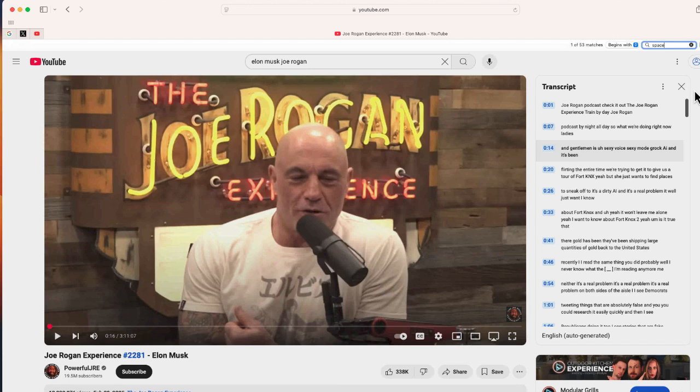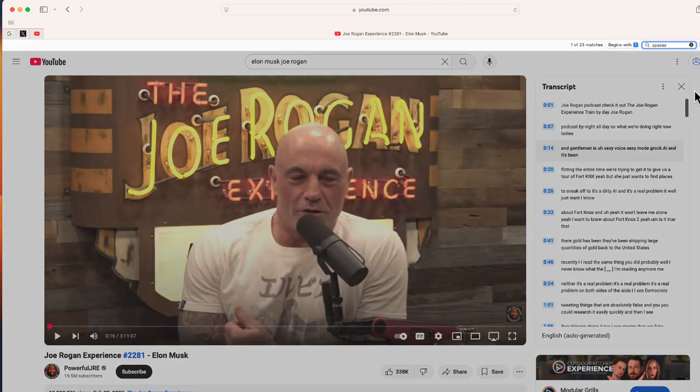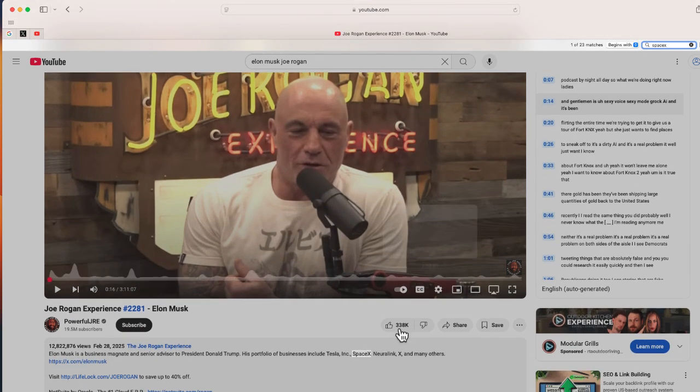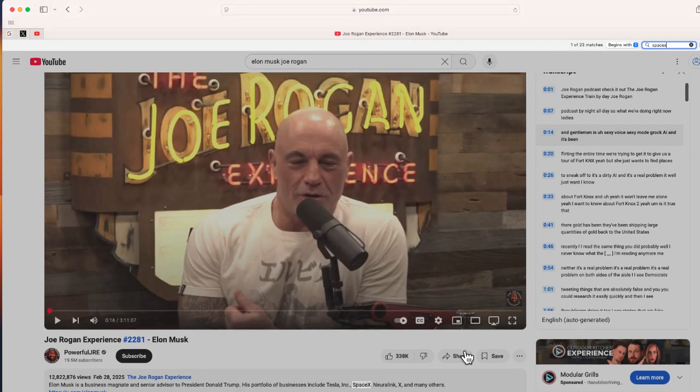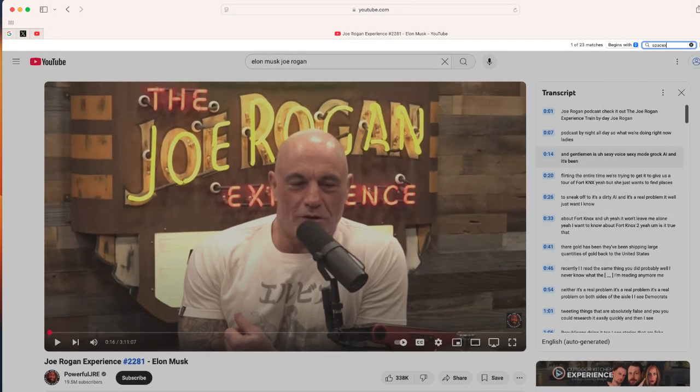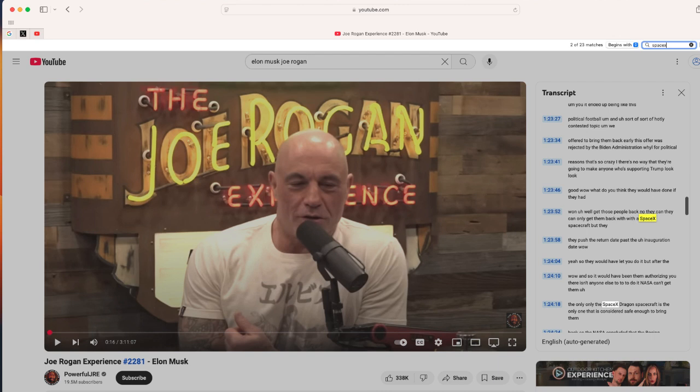So I'm going to type space X, and it's going to search for all the text on this page that has SpaceX in it. As you can see, it's a little bit tough to see, but at the bottom of the screen, it located SpaceX right over here in the description. But that's not what I want, because if I go up here to the right and I just keep clicking it, it's eventually going to scan my transcript for references to SpaceX. You can see a couple of them right over here. So I can just go through this transcript and see all of those references to SpaceX.